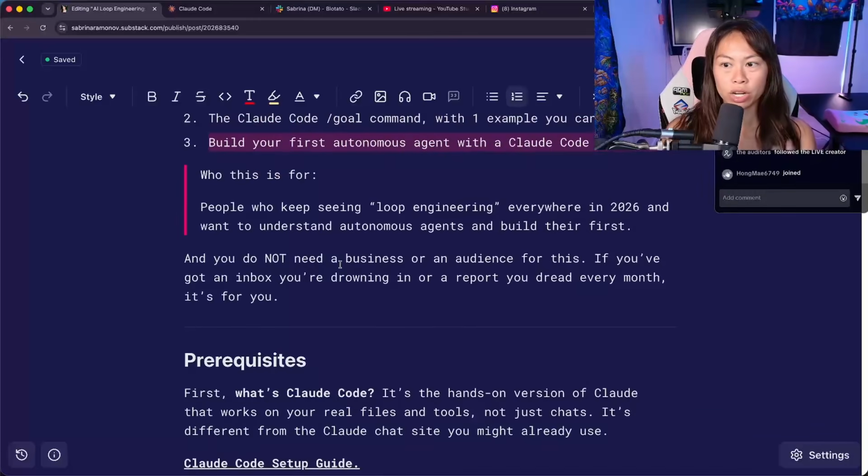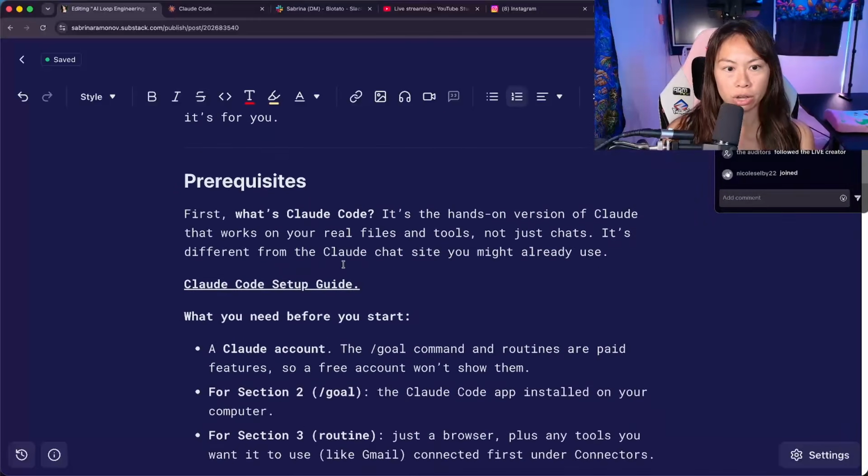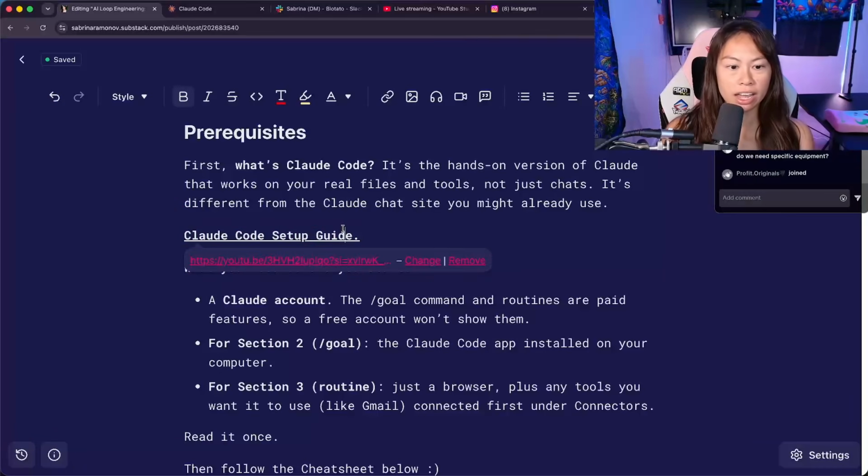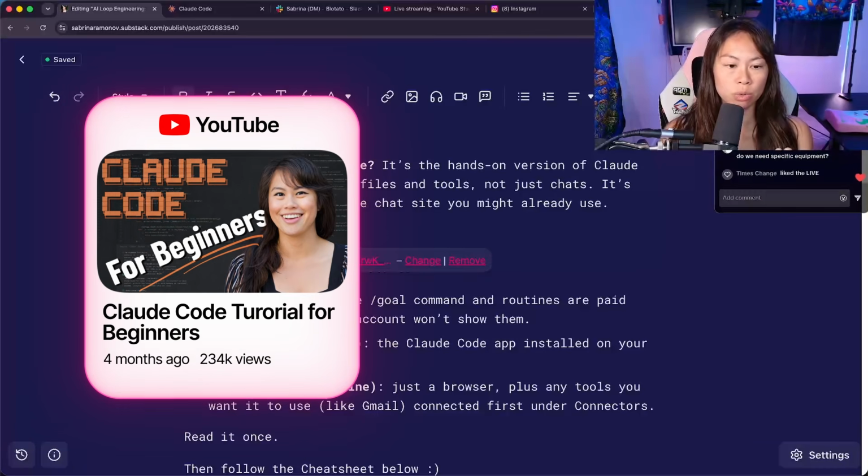And then we're going to build our first autonomous agent by combining the concepts from loop engineering into a Claude Code routine. Even though we're using Claude Code, you do not need to know how to code. The only prerequisite here is setting up Claude Code. So if you haven't done that, click on this link or go to my YouTube and search Claude Code tutorial for beginners so that you can set it up.